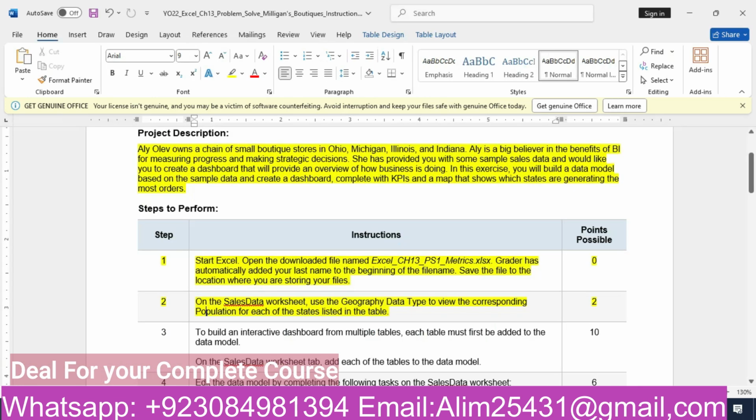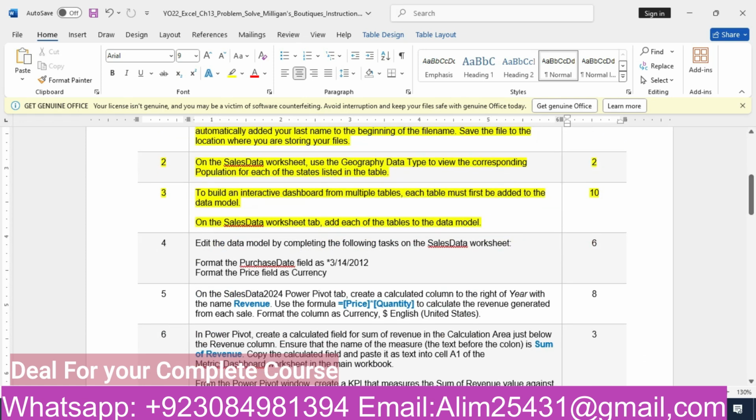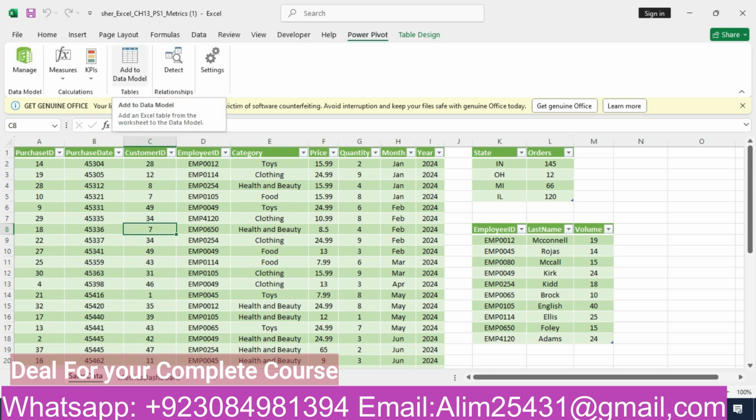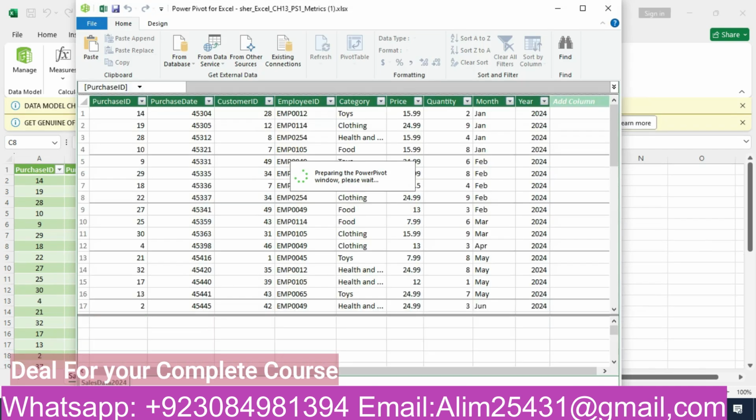That's our second step. In our third step, he is asking to build an interactive dashboard for multiple tables. Each table must first be added to the data model. On the Sales Data worksheet tab, add each table to the data model. So you will select any table, go to Power Pivot and select Add to Data Model. Select this one, now added. You see this one table is now added.